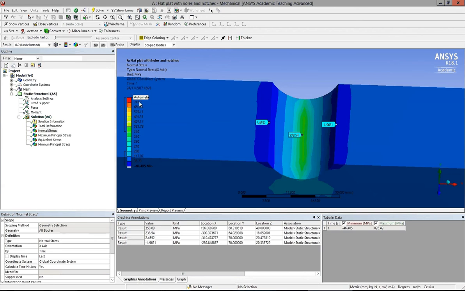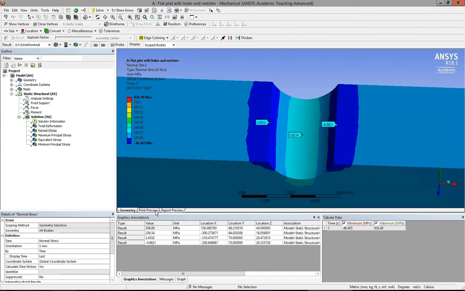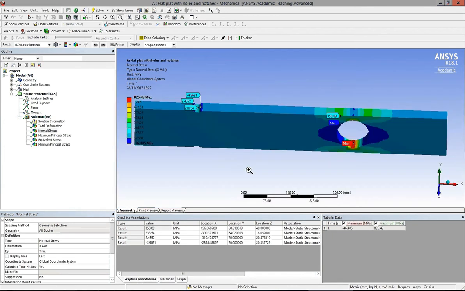We can right click on the contours and there's a logarithmic scale, different number of digits, the color scheme. We can reset it and it'll go back to the default. Okay, so that can be useful.